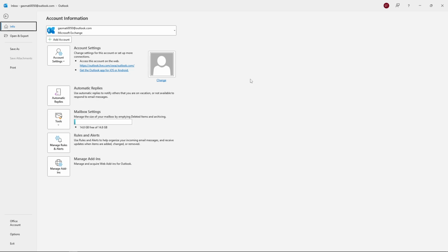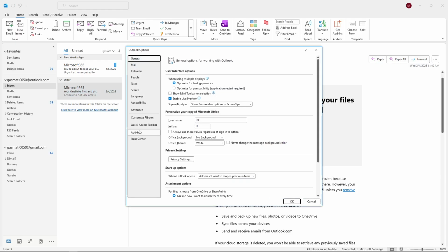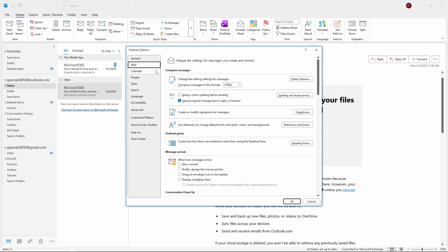Once the File menu opens, scan down to the very bottom part of the menu. You'll notice an option that says Options. Click on it. This will open the Outlook Options window, which contains all the customization features you'll need. From here, look at the left side menu and click on Mail. This section controls everything related to how your emails are composed and formatted.